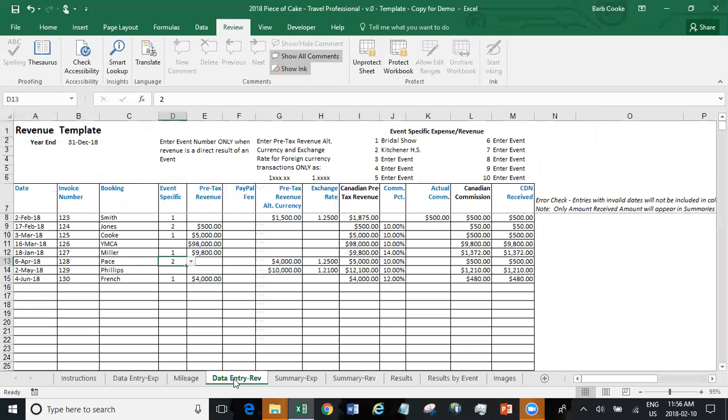And the last page you would do data entry is the data entry revenue. So this is where, like I said before, you enter your event-specific information once, and it shows up here, but it's black, so you can't make any changes. So here again, anything in blue you would enter: the date, invoice number, the booking, event-specific, pre-tax revenue. If there's a fee, you could enter it. If it's an alternate currency, you enter it here instead of in your pre-tax revenue. And anything in black again is calculated.